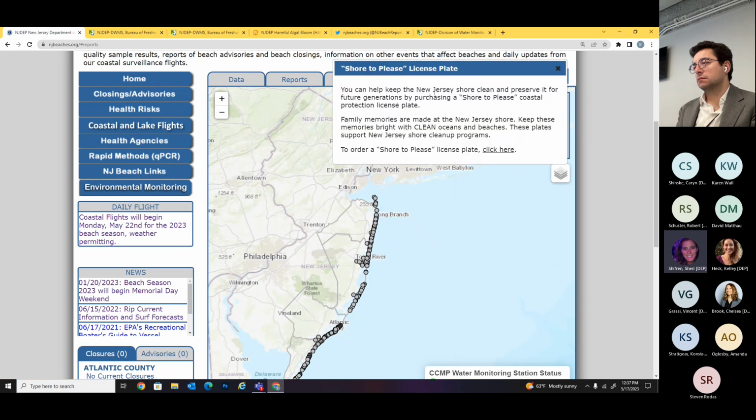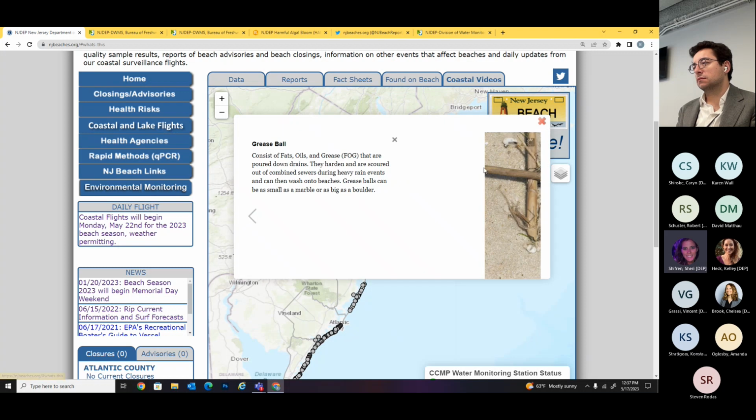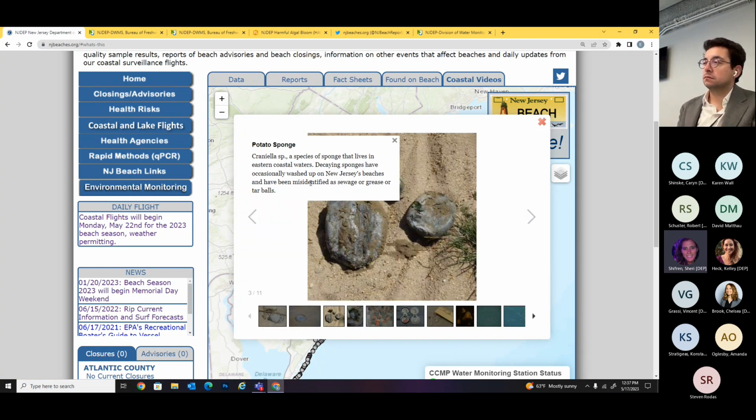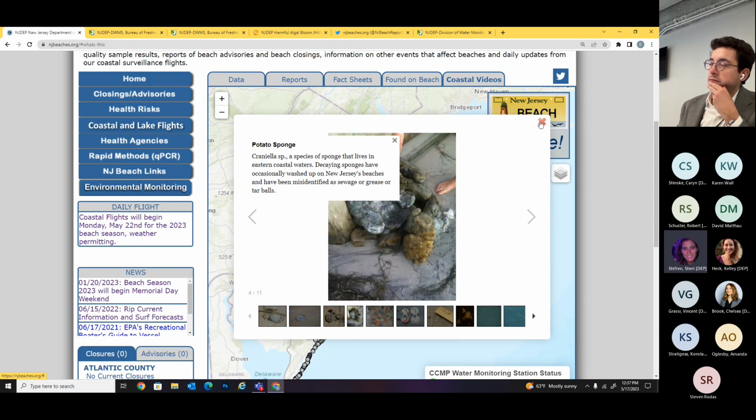A couple other tabs we have: found on the beach. Sometimes people mistake what they find on the beach, such as these potato sponges. People might misidentify it as sewage or grease or tarball, and it's actually just potato sponges. So we have some of those fun pictures on there.